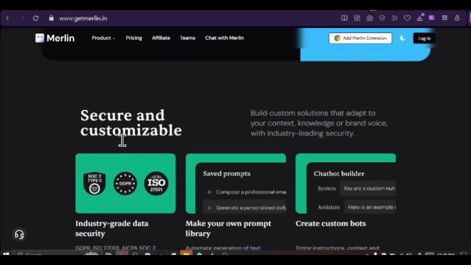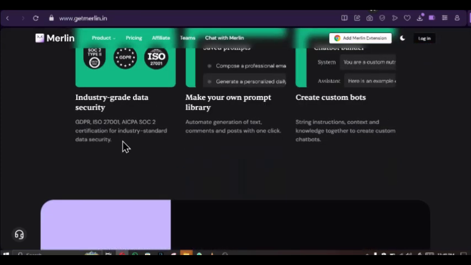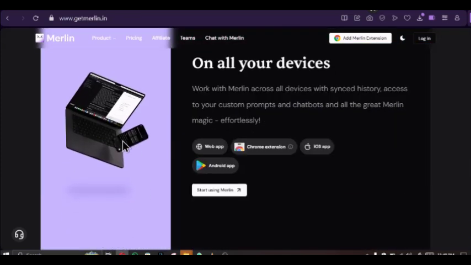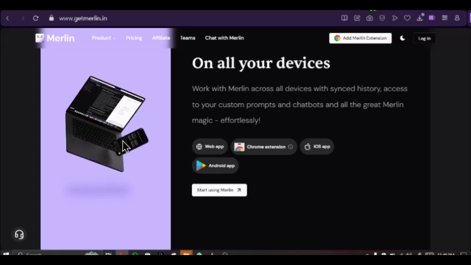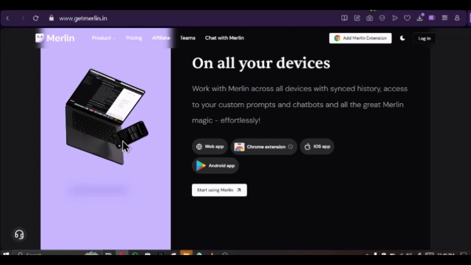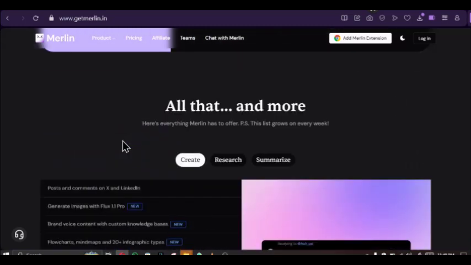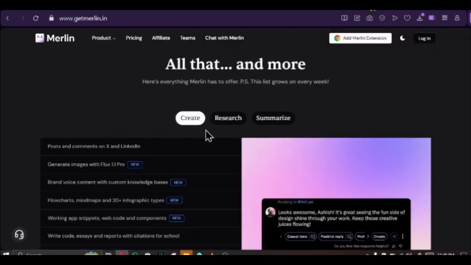It is secured and it is customizable. So it adapts to your context, knowledge, your brand voice with industry leading security. And all of this on your device. You can work with Merlin across all devices with synced history, access to your custom prompts and chatbots, and all the great Merlin magic effortlessly. All that and more. You can create, research, and summarize too.